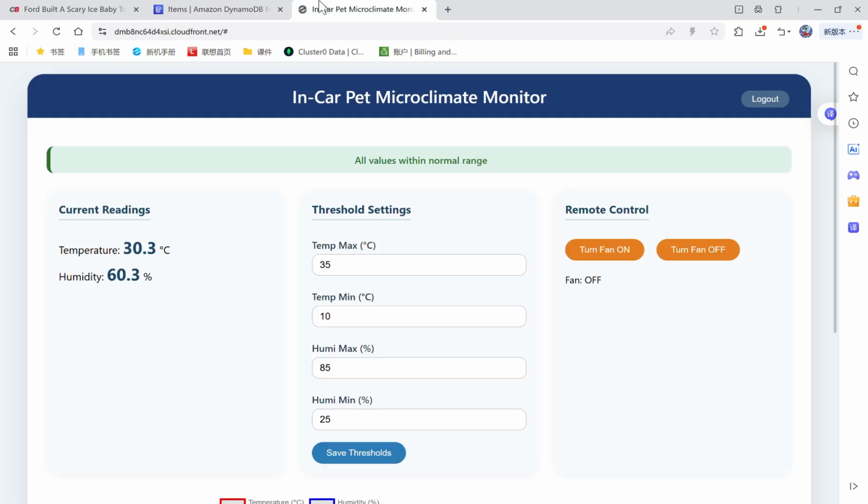Users can change the threshold. For example, we can change the temperature upper limit from 35 to 30 degrees and click Save Threshold. After the next data report, the red warning "temperature high" will appear at the top. This check is done in the cloud Lambda function.